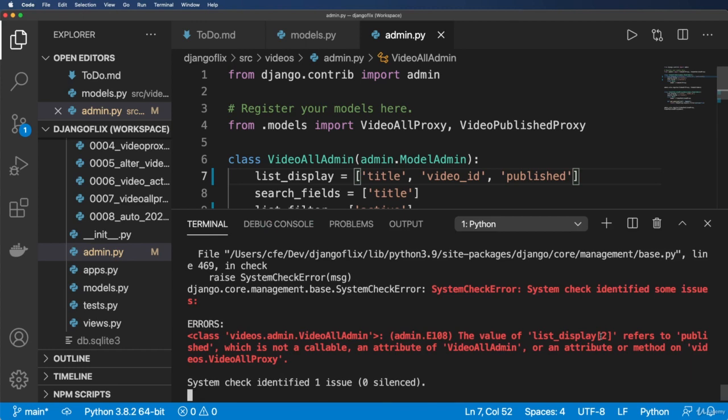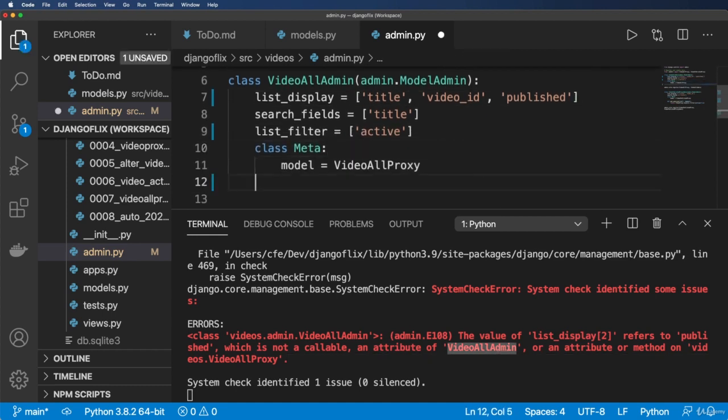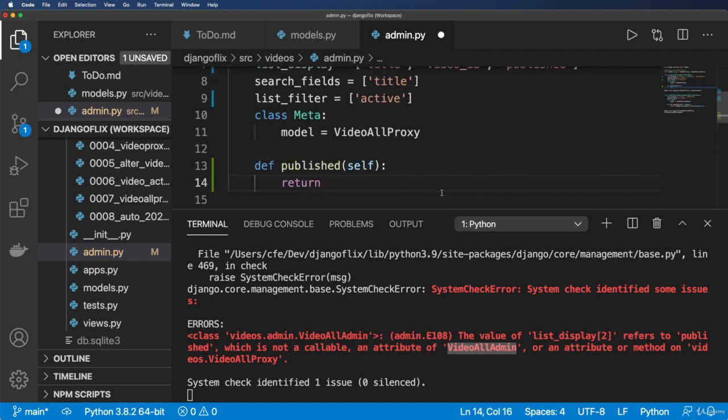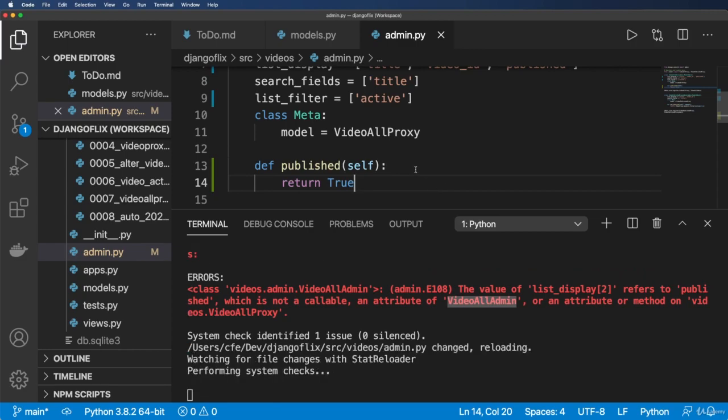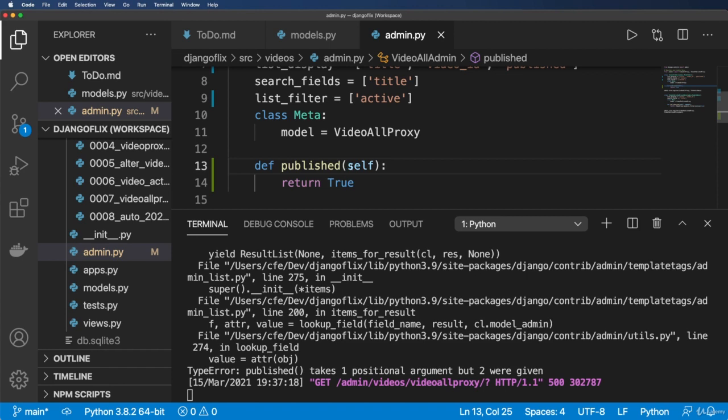It's saying that it refers to published, which is not a callable or an attribute of VideoAllAdmin. So what does that mean exactly? Well, let's go ahead and define published in here and return, well, what do we return? Let's just go ahead and return True. So I'm going to refresh in here again. It says it takes 1 positional argument, but 2 were given, which means that we only have 1 argument allowed in here.